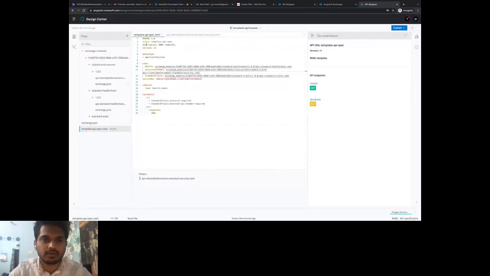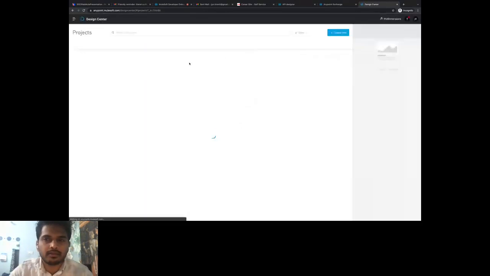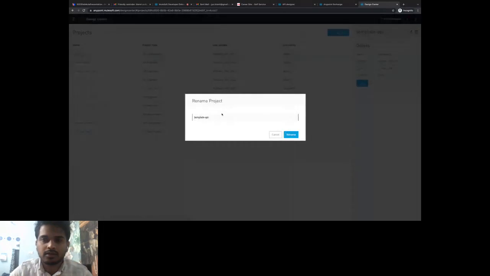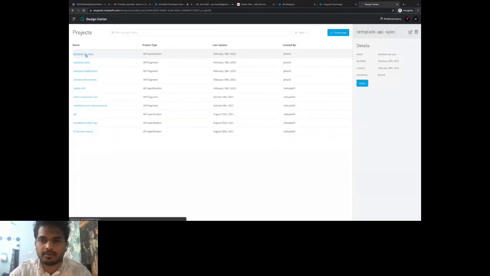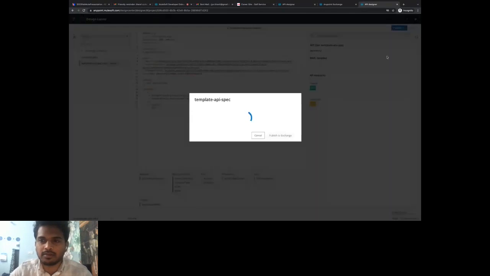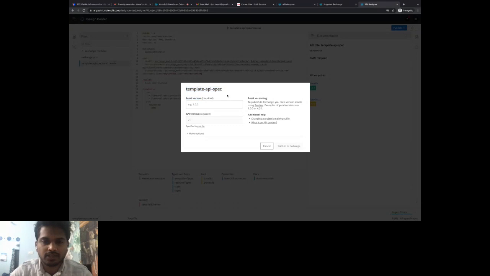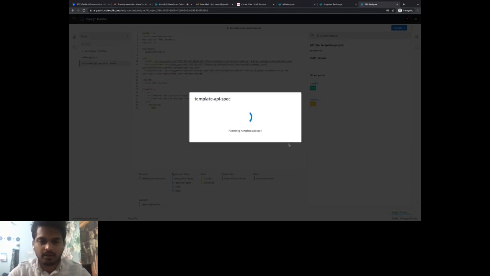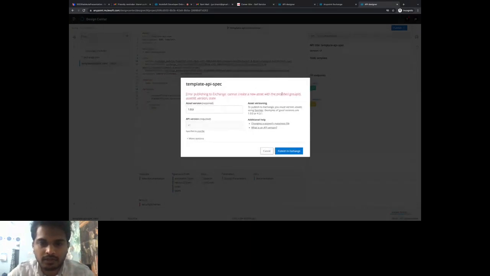To rename this one, we can go back, click on this edit button here, and put a spec rename. And then publish to exchange. Now the name has changed, right? Cannot create a new asset with the provided group ID, asset ID, version, state.